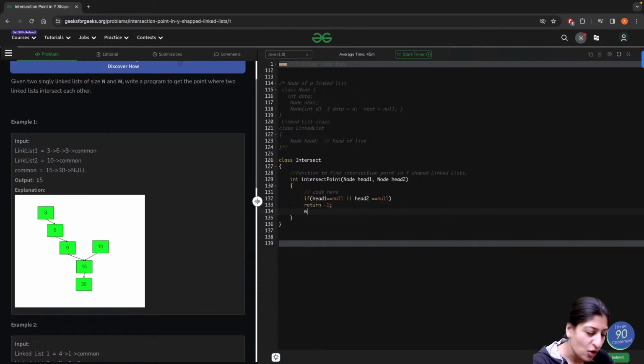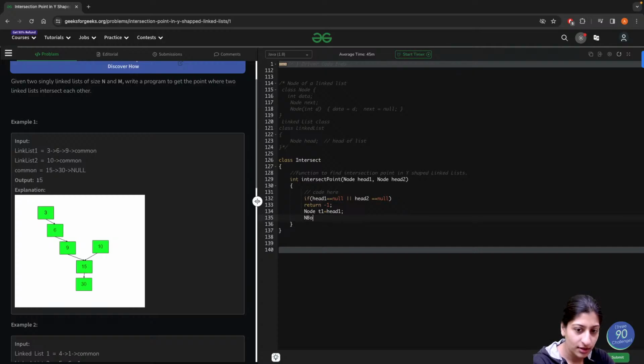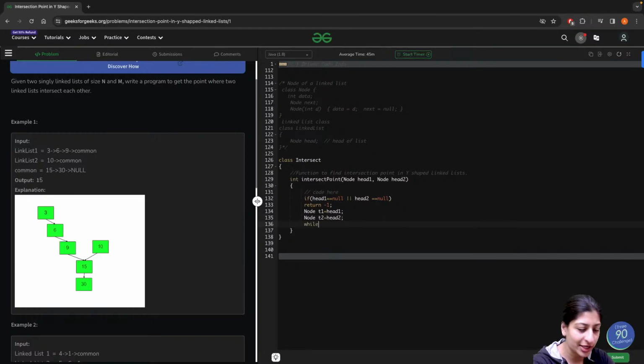Fine. Now I am writing a while loop, for which let me define node t1 pointing to head 1, node t2 pointing to head 2. Fine. Now I will iterate through them until they become equal. So while t1 is not equal to t2, correct?